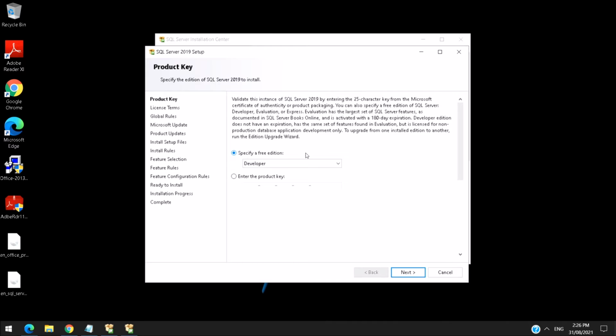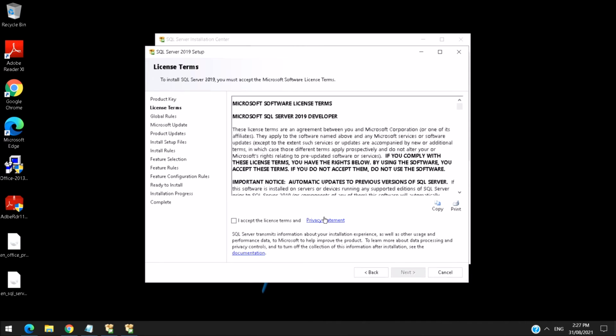So here you can select the developer edition. If you want an evaluation edition, you can change that, or an Express edition is also available. Or if you have the key, you can enter the key here and change the version. So I will select developer here and I'll click next. I'll accept the terms and I'll click next.